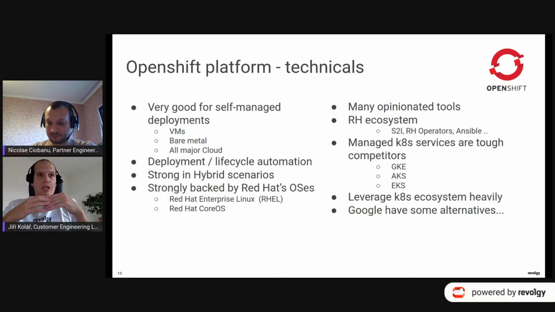And I have to say, recently all of the major cloud providers created their managed Kubernetes services. This is basically Google Kubernetes Engine. There is also the Amazon Kubernetes distribution, and there is a managed service from Microsoft, which runs on Azure.